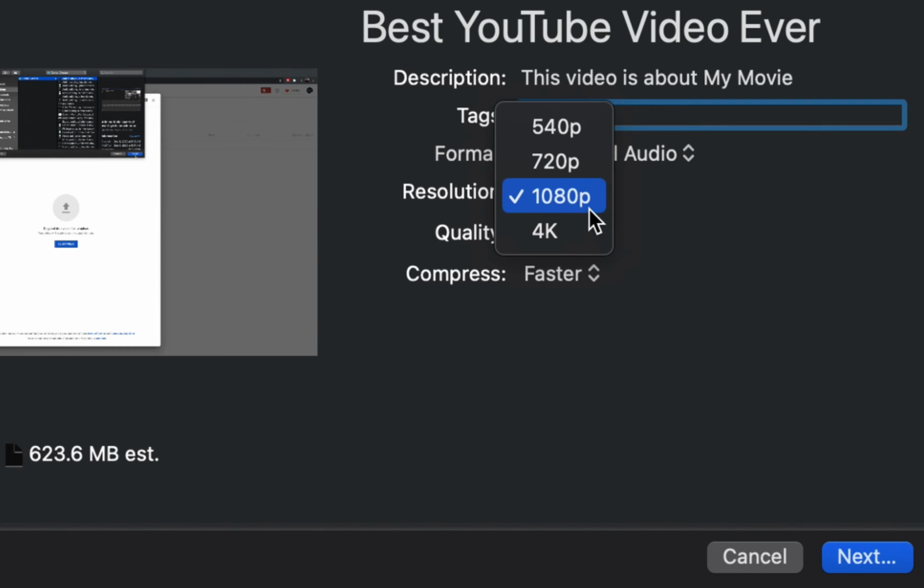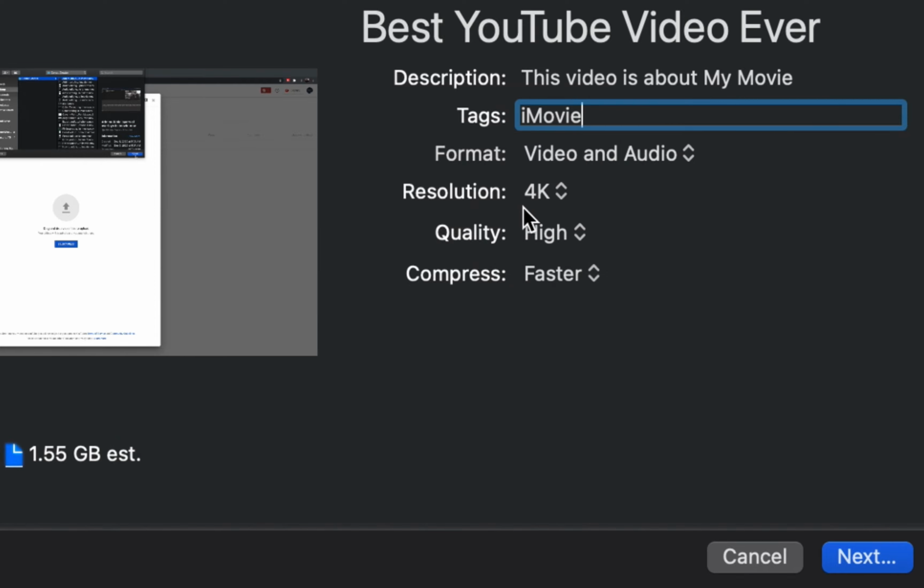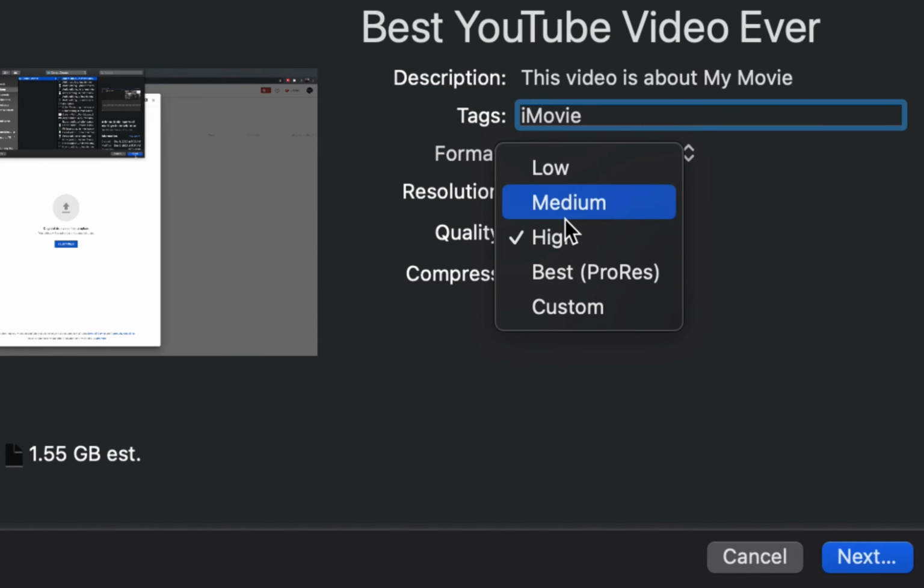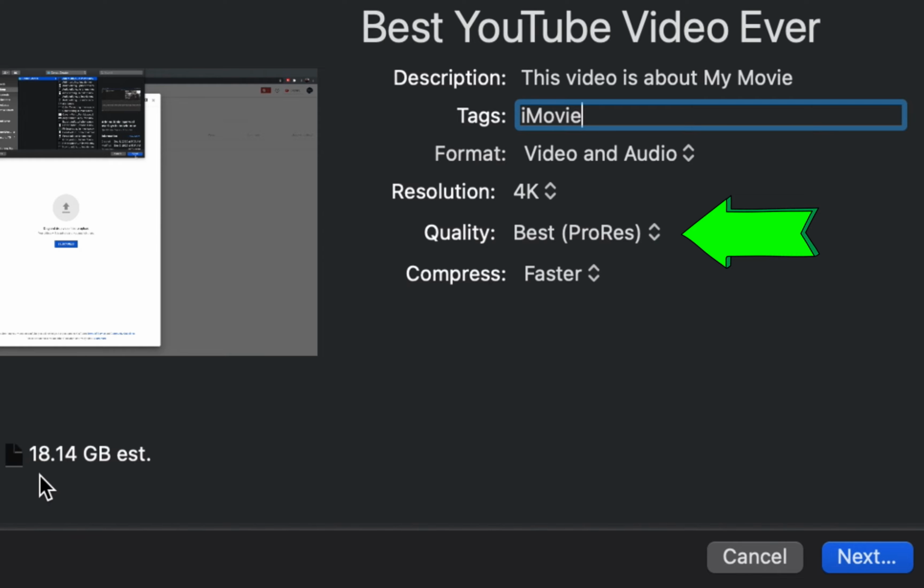And then you've got your resolution. The best setting for your video is setting this to whatever you captured the footage in. If you set it to 4K, look how that changes the file size there. And if you didn't film in 4K, you're going to wind up taking up more space on your device for no reason. So this here is the quality, and you can go best pro, but look at what that does.